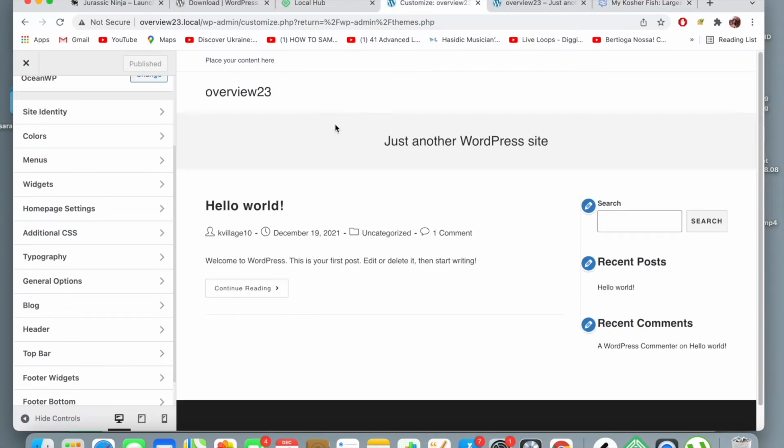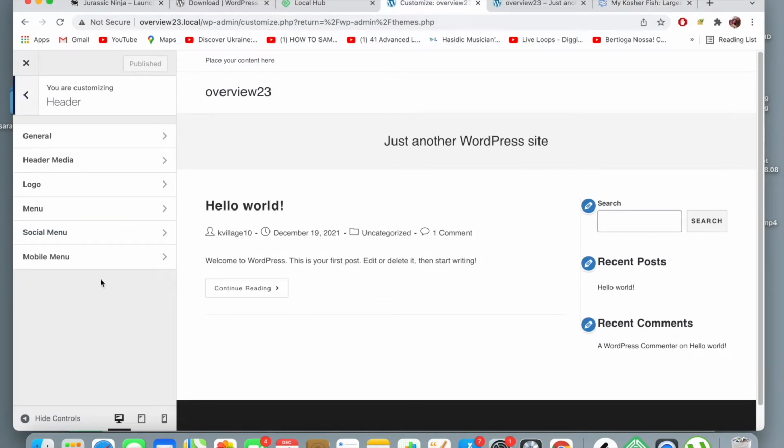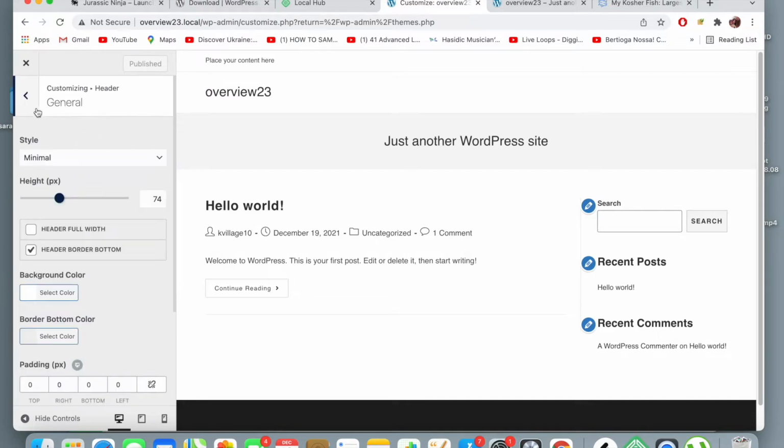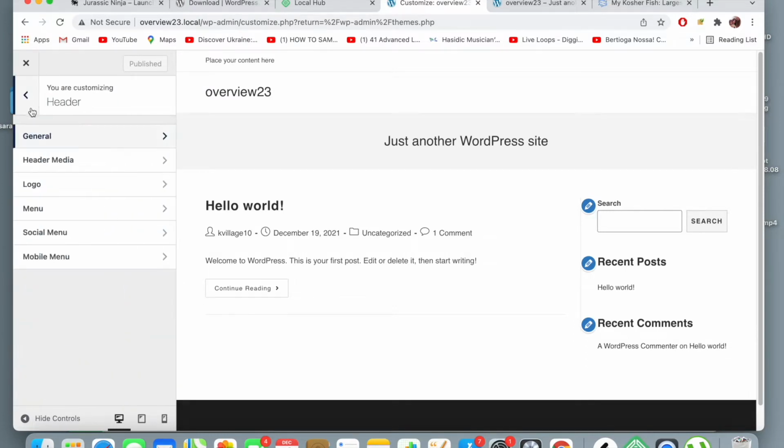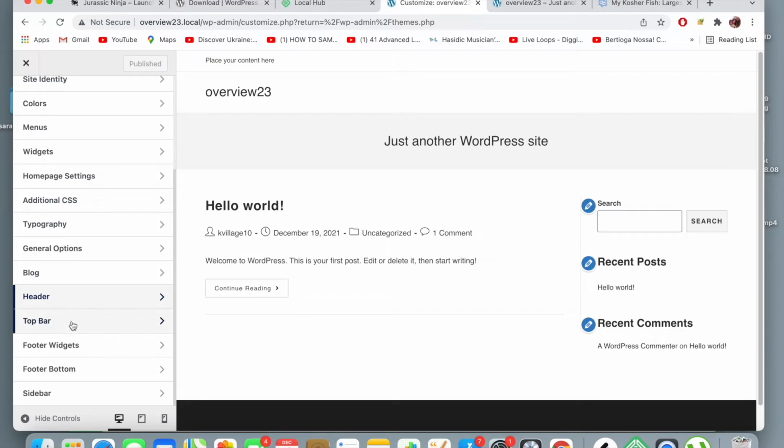So if you wanted to get to this top bar, you'd probably look in your header. And let's see. Oops, you don't even need to look in your header. Sorry, I'm an idiot. It's actually right here, top bar. Your top bar has its own little section, which is really nice. But that doesn't exclude anything I just taught you about headers and footers.